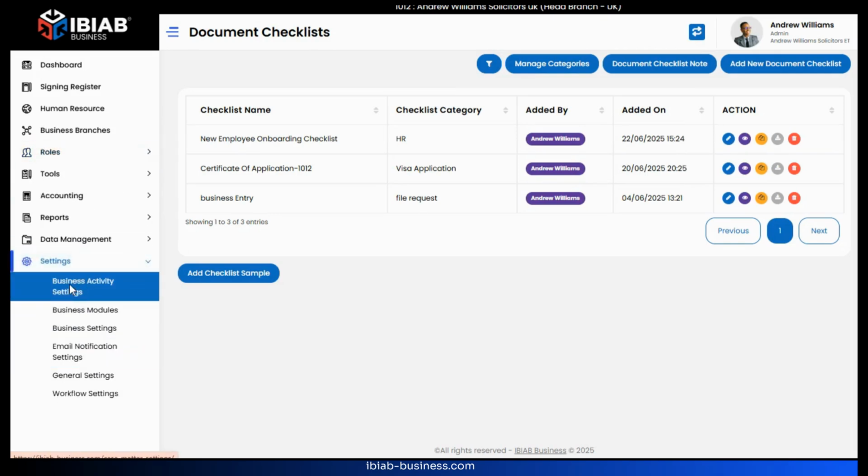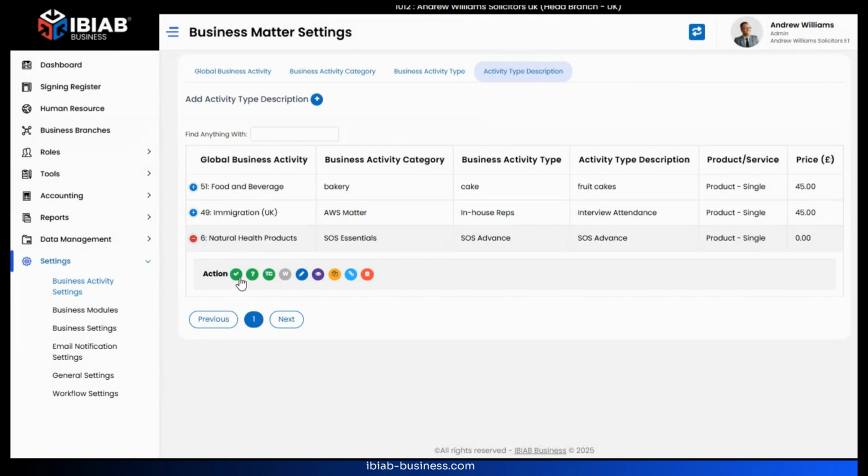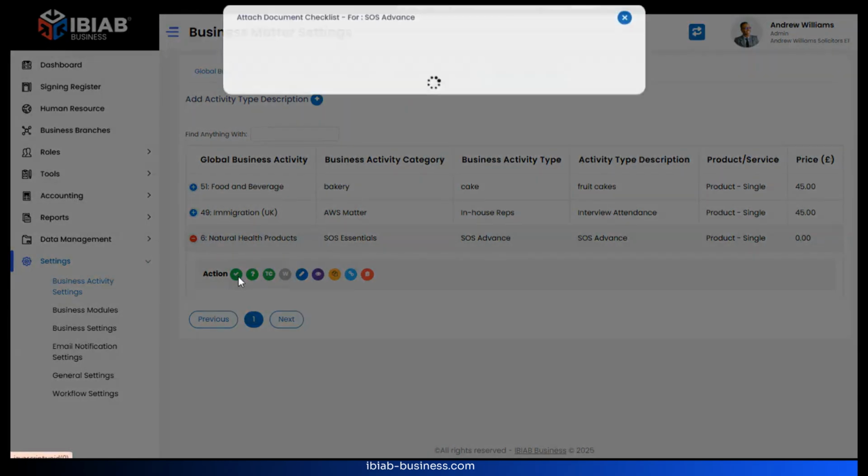Navigate to the business activity settings. Click the Action button. Select Attach Document Checklist. A pop-up window will appear. Fill in the following fields.